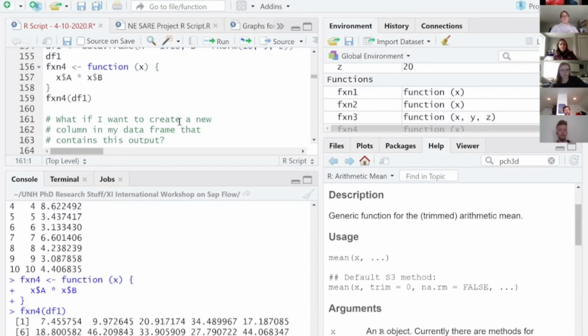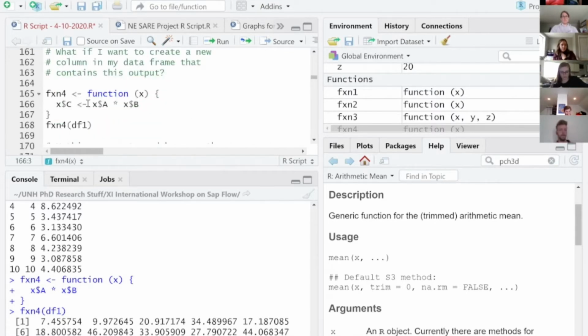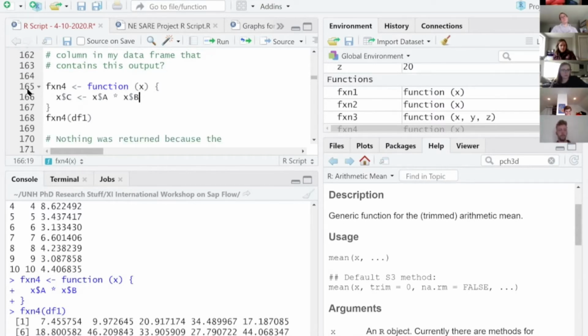Now, of course, this is great, but what if we wanted to create a new column containing this information in our original data frame? Well, we just do that just as if we were normally coding. We would save it using the assignment operator as a new column in our data frame. Now, take a minute and look at this function right here. Based on what we talked about earlier with functions, why is this function not really sufficient for what we want to do?